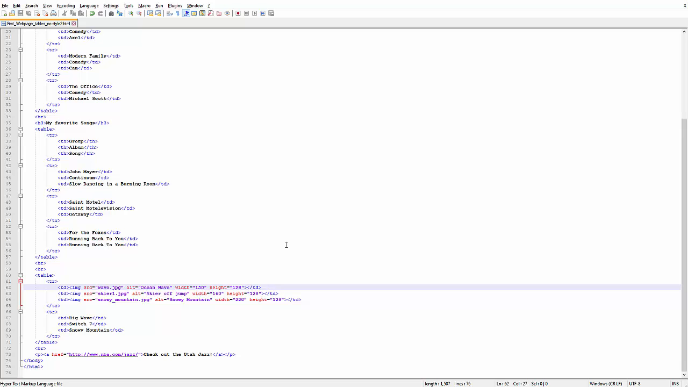So the name of the folder was images. I'm just going to type images. This is in the source of my first image, and then I'm going to do a /, and then it will find that image because I've told it, okay, start with the location of where this file is, and then find the images folder, and then find the image called wave.jpg.